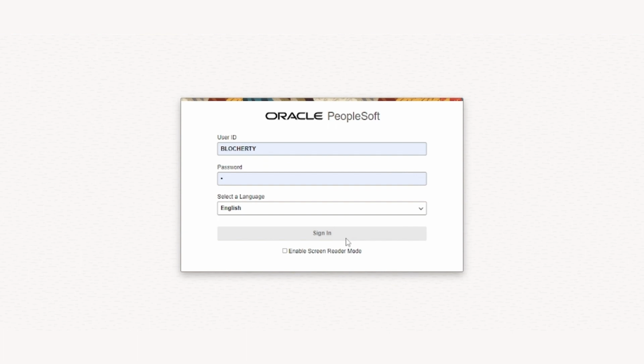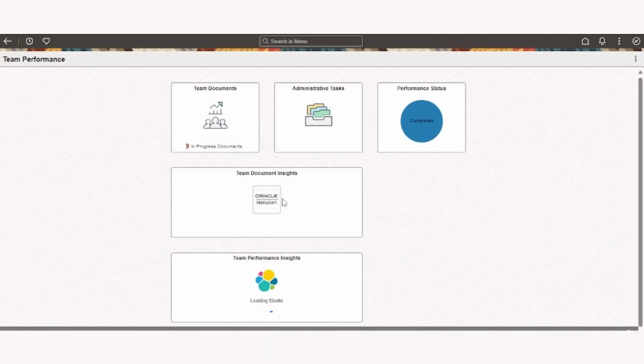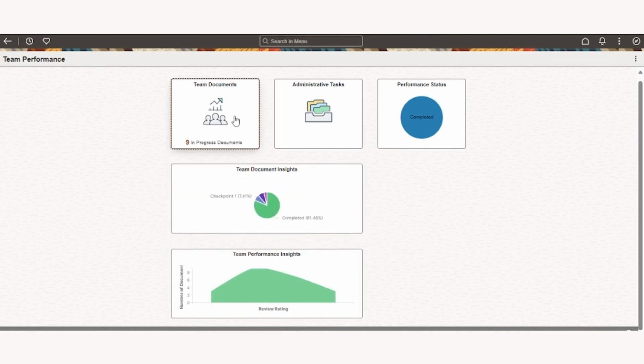In Manager Self Service, we can see the team performance tile. This tile takes you to the team performance homepage. The team performance homepage shows manager tiles based on their security setup. Selecting team documents takes the manager to the current and historical documents. Administrative tasks allows managers to perform tasks such as transfer documents, cancel documents, and enter preliminary ratings if your organization allows it. Performance status, team document insights, and team performance insights tiles allow managers to see visualizations of the performance process based on the security and organization setup.